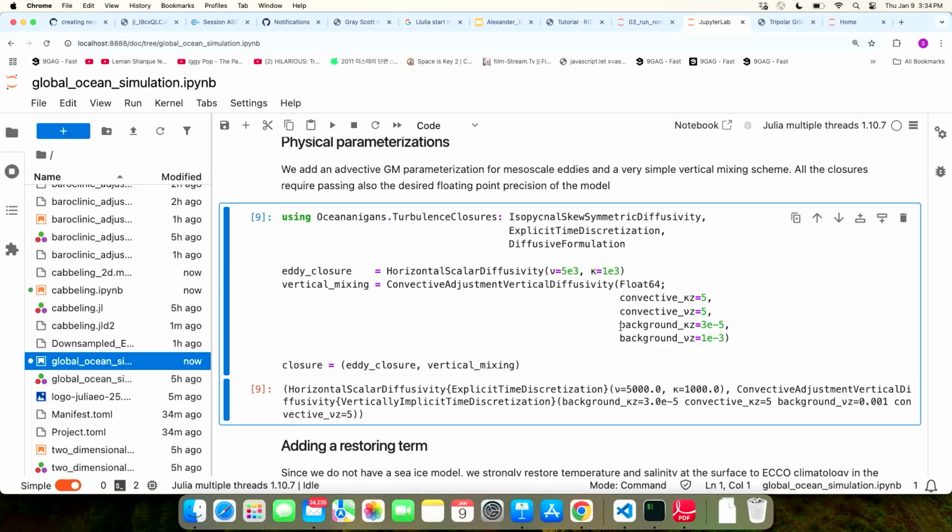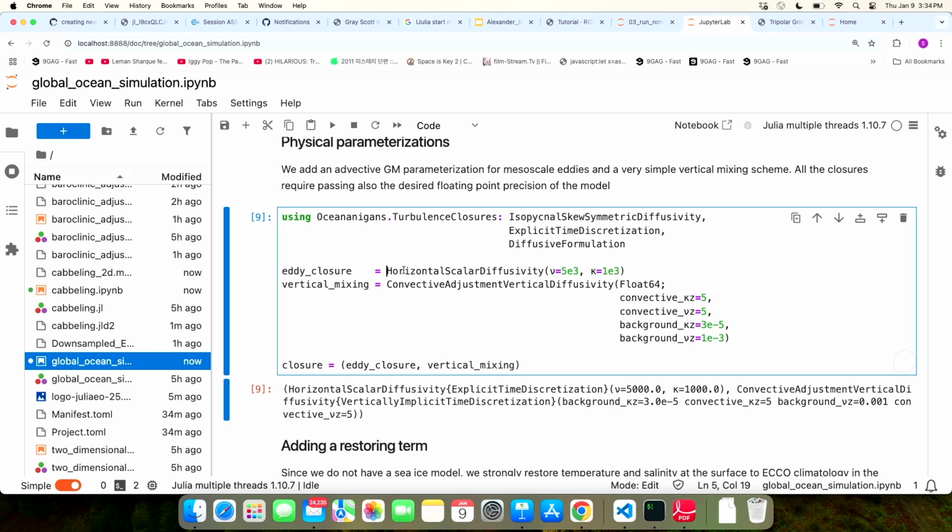In terms of physical parameterizations, since the grid is very coarse, we have to pump in some diffusivity in this model. So here I'm specifying a Laplacian diffusivity with a viscosity of 5,000 meters squared per second and diffusivity of 1,000.